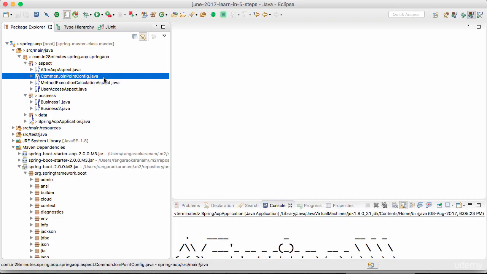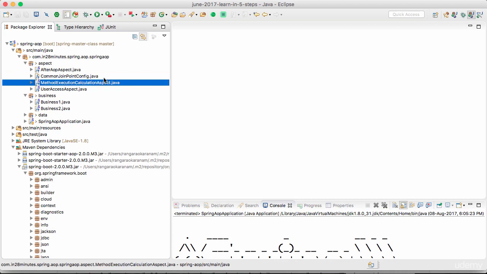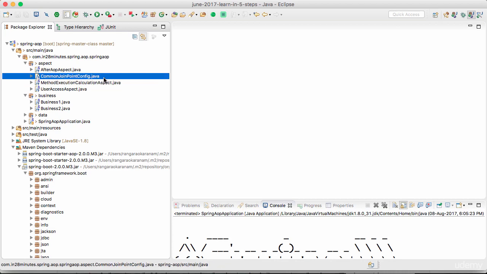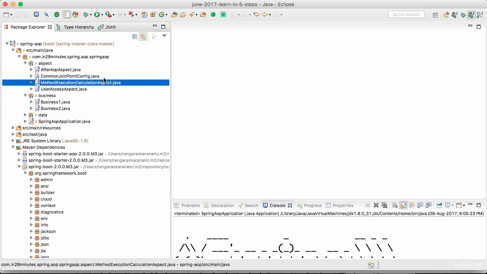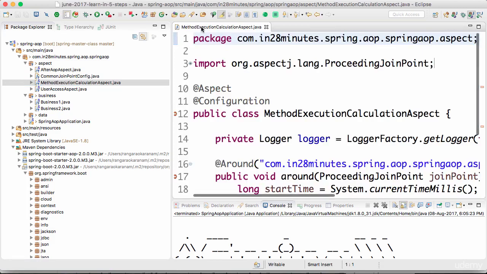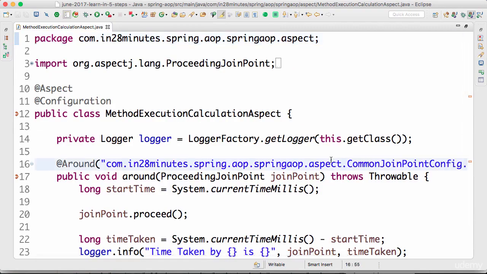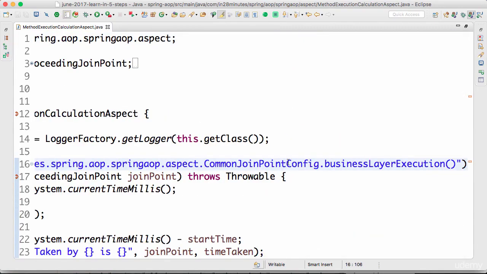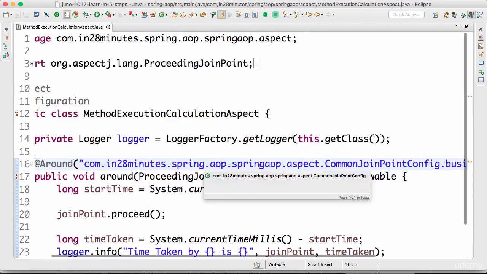Welcome back. In the previous steps, we looked at how to define an around advice and we implemented performance tracking using that. What we did there was implement a method execution calculation aspect where we defined a pointcut and intercepted all the methods defined by this pointcut.